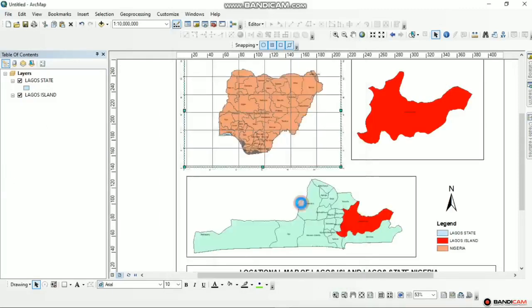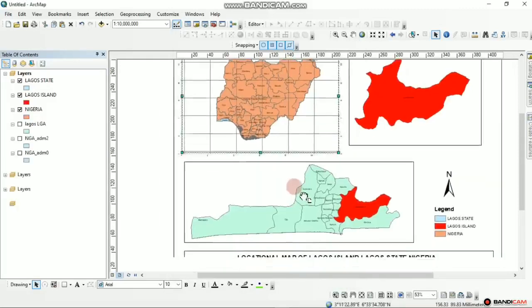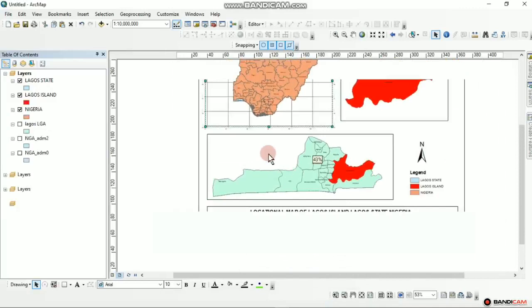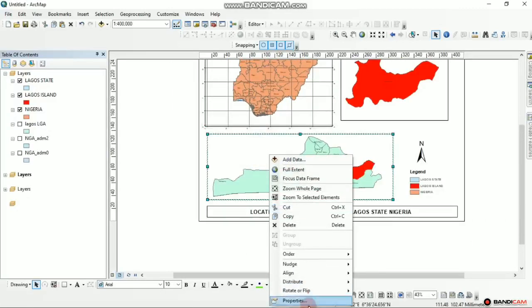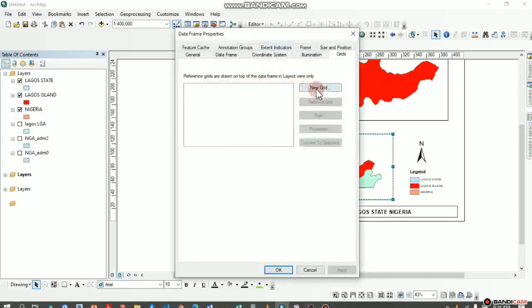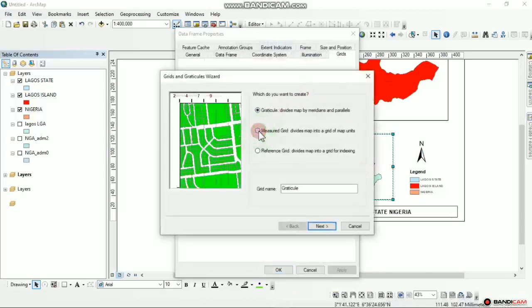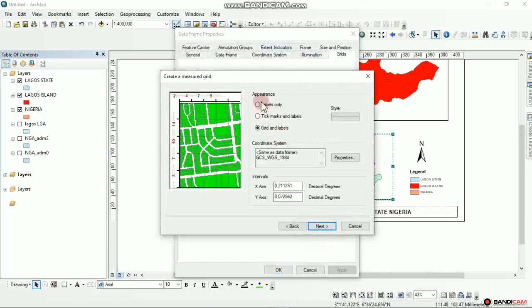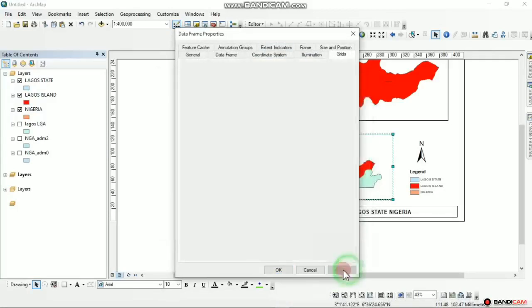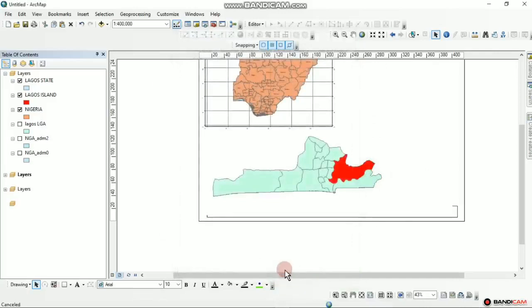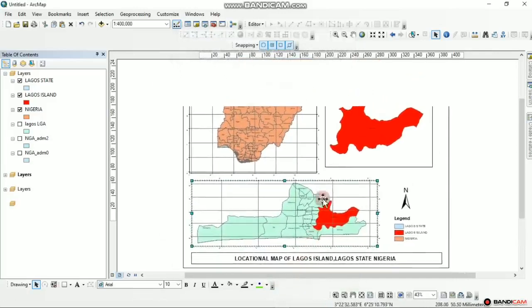Okay, we'll do same for this. Left click, right click, go to property, grid, this, next, select grid and label, next, next, next, apply, and OK. So we'll do same for this area of interest.